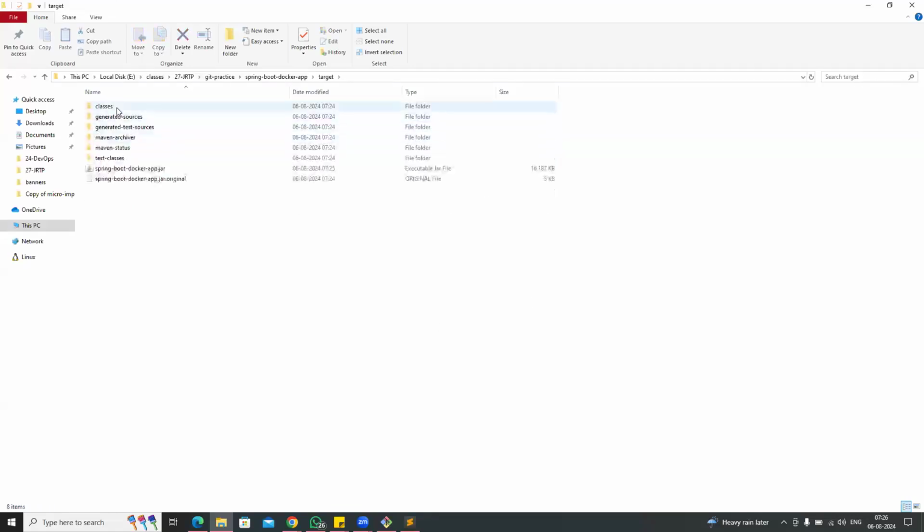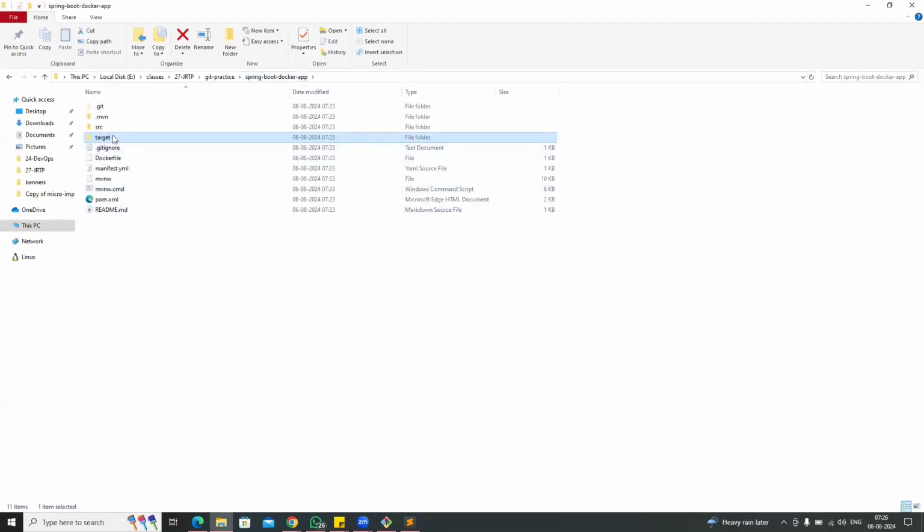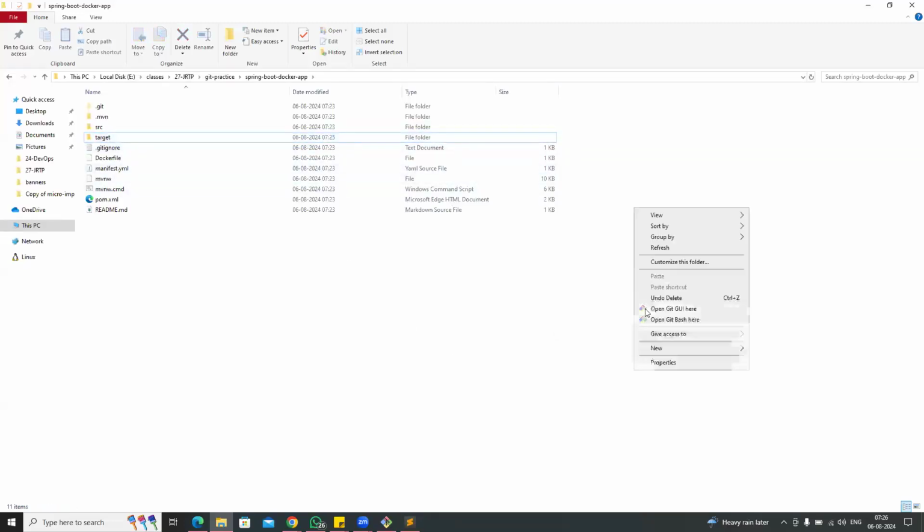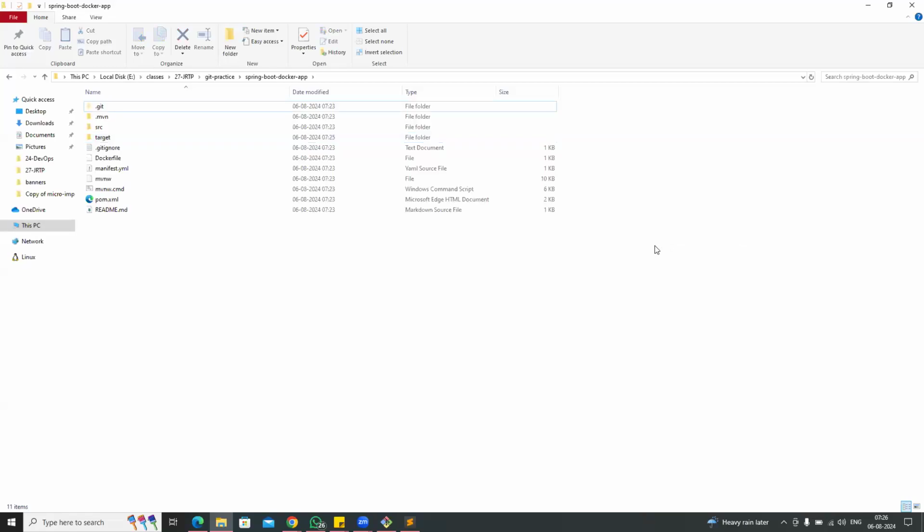So the classes and packaged files will be available in the target folder. But we should not commit them to the repository. Whatever is there in the target folder, we should not commit to the Git repository because it contains bytecode. We should not keep bytecode. When they want, they will take the latest code, compile the project by using Maven, then bytecode will be generated.